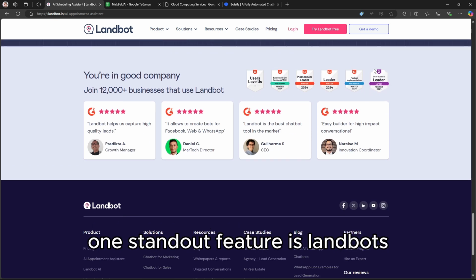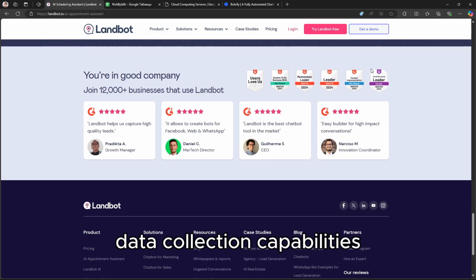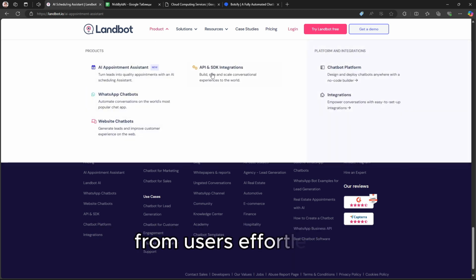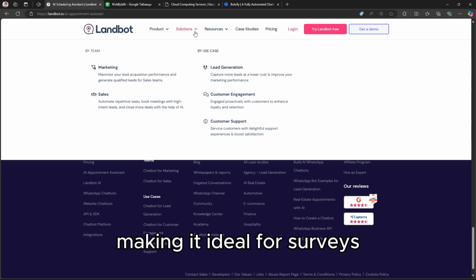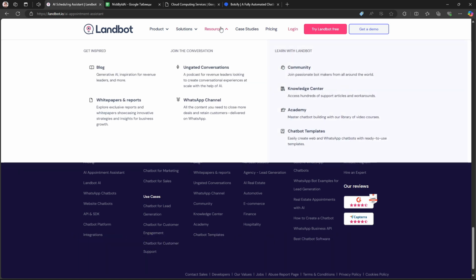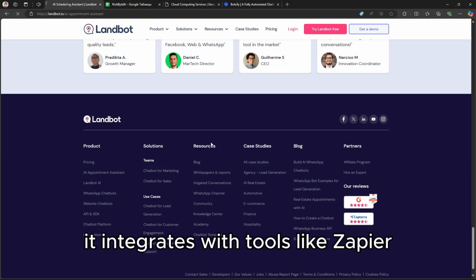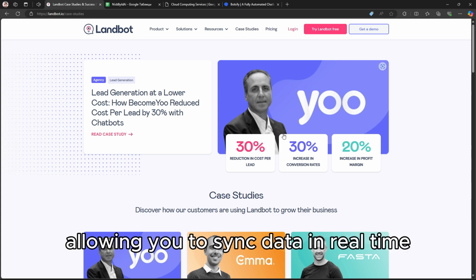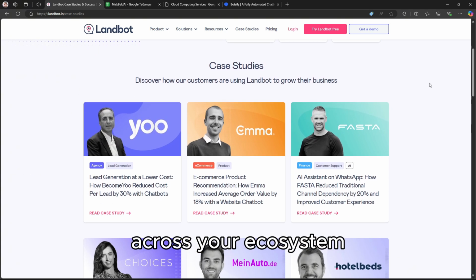One standout feature is Landbot's data collection capabilities. It enables businesses to gather structured information from users effortlessly, making it ideal for surveys, feedback forms, or lead qualification. For more advanced needs, it integrates with tools like Zapier, HubSpot, and Google Sheets, allowing you to sync data in real time across your ecosystem.